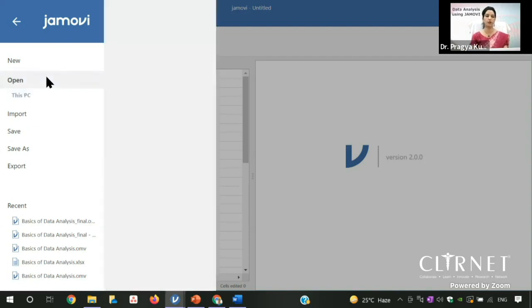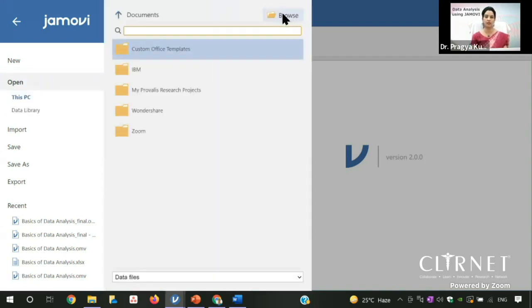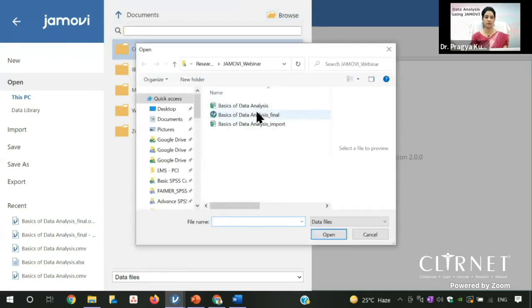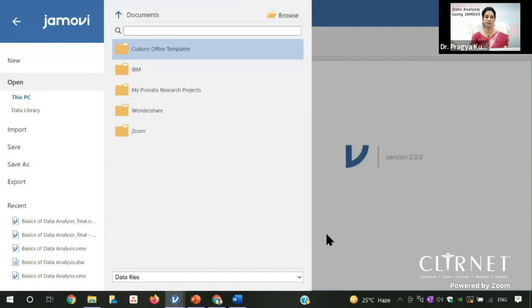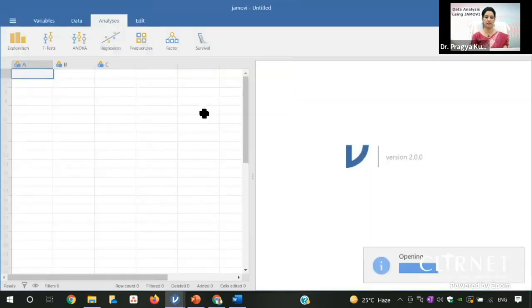Click on open, then there is a browse button. Click on browse and show the path. I have this Excel sheet and I will use it to show the import option. So this data will be imported here.